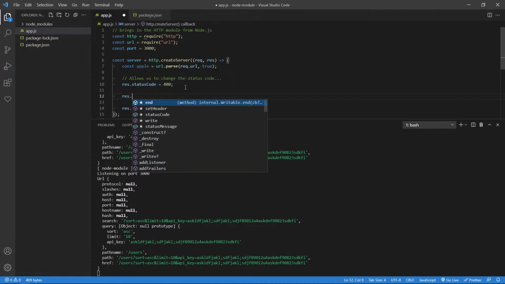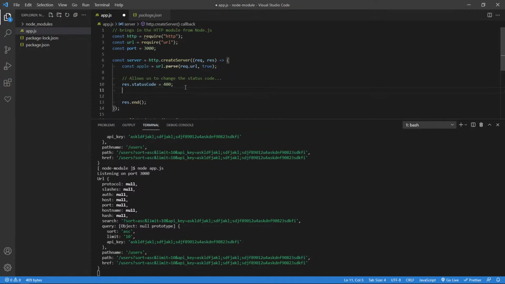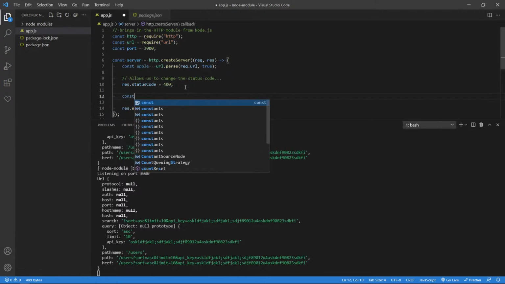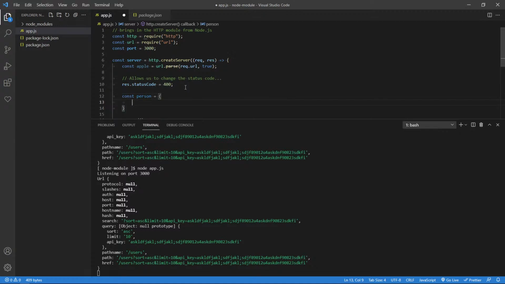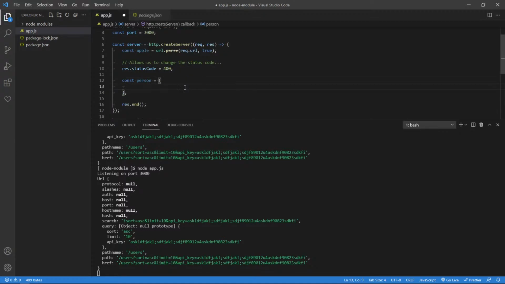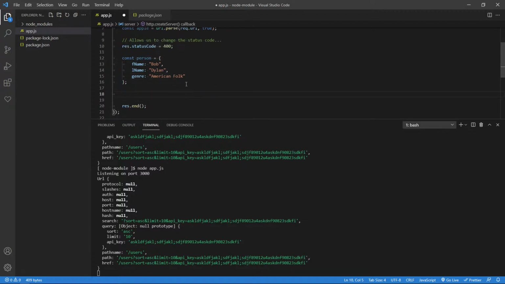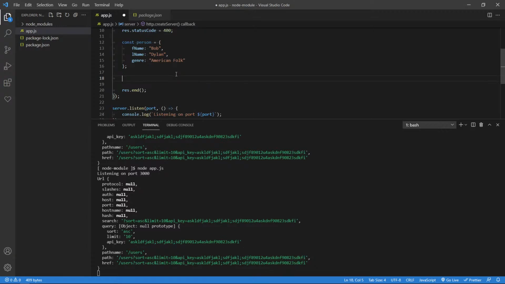So let's show an example. Let's create an object here. I'm going to call this person. And this person object, again, this is just a plain old JavaScript object. Let's have fname be Bob, lname Dylan, and then genre American folk. Okay, so let's say we have this person and we want to send this back, for example.